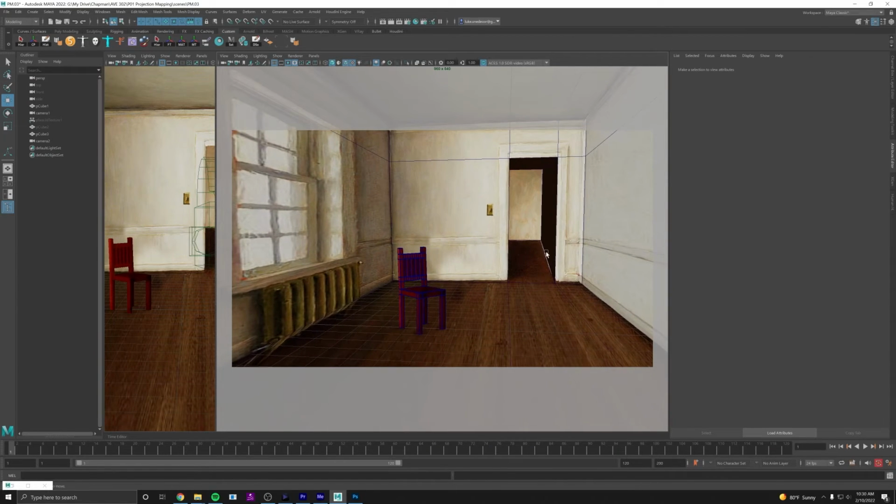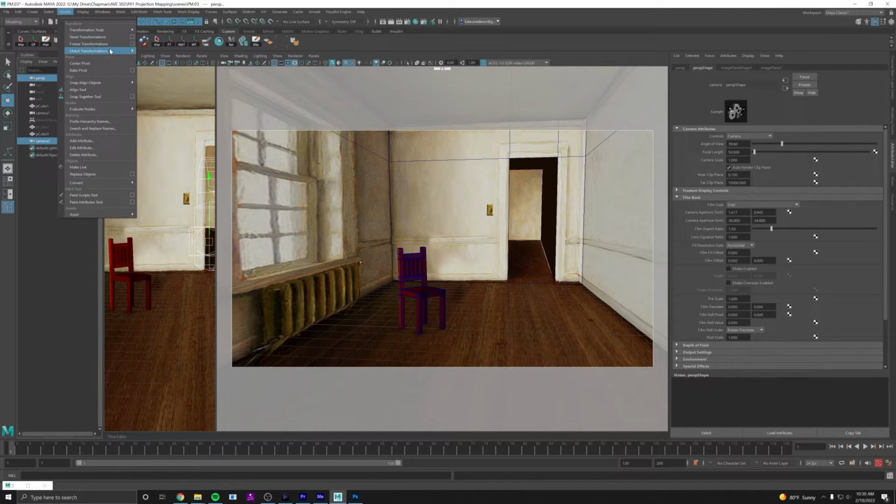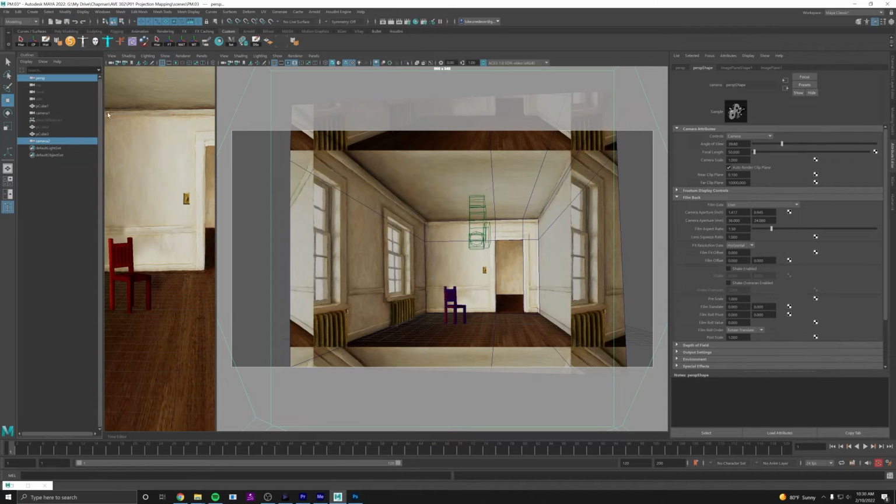So what I'm going to do is select this camera that I'm looking through by hitting Select Camera. I'm going to control click on perspective, so now I have both selected, and I'm going to go to Modify, Match Transformations, and Match All Transforms. What that does is snap this camera to have all the same positional values as the perspective camera. So now we're looking in the same spot.